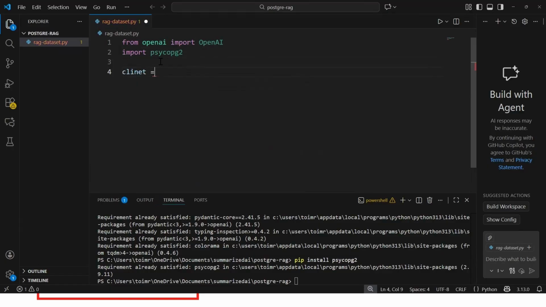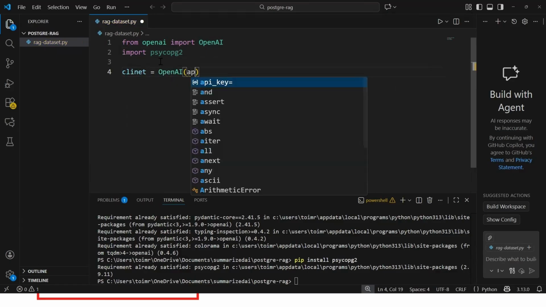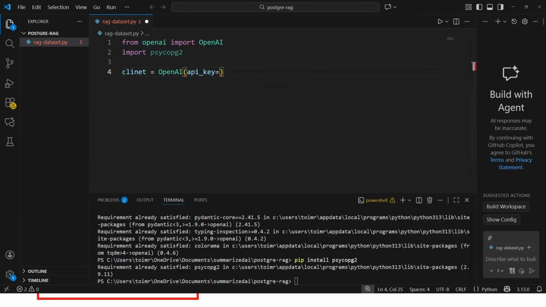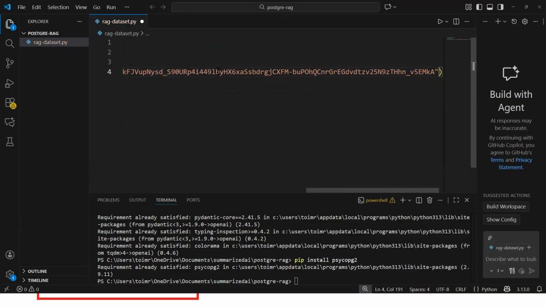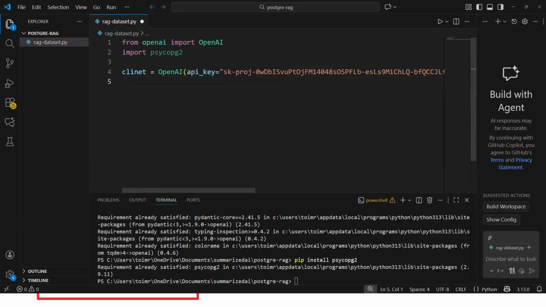So we can say client equals OpenAI, api_key equals, and let me get the API key. I have already created a video on how to generate an API key. You can go ahead and check out that video. Now we have the OpenAI key.